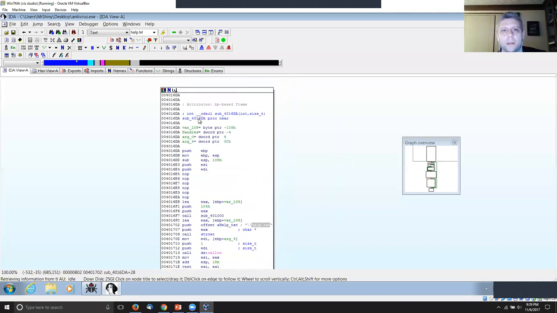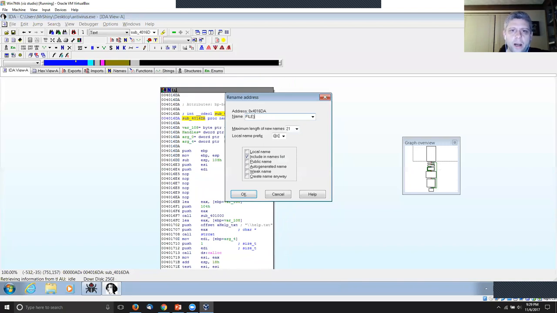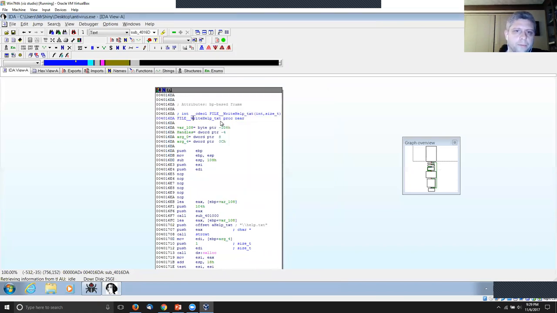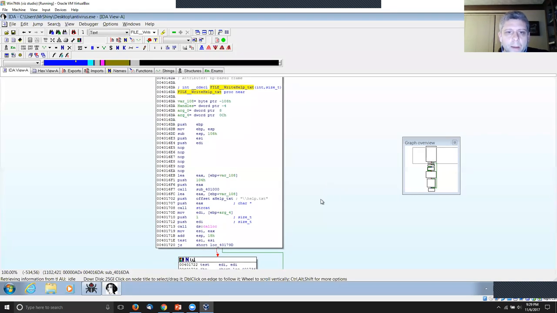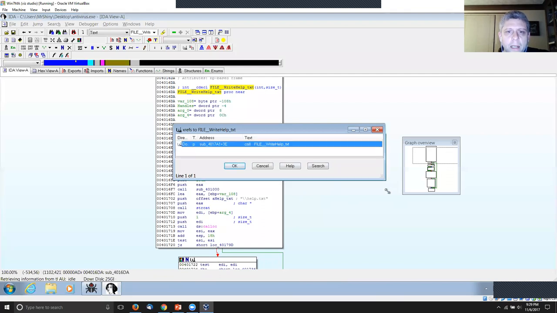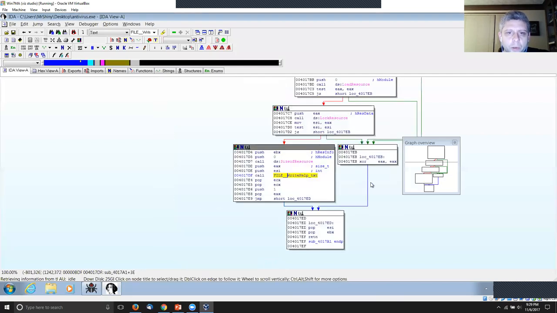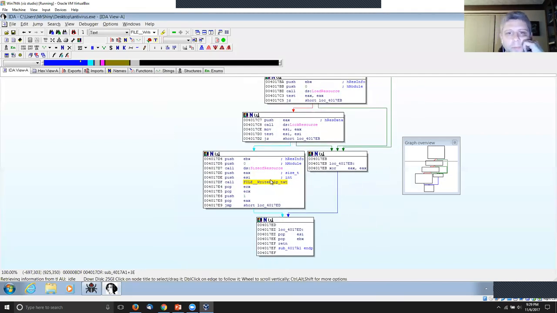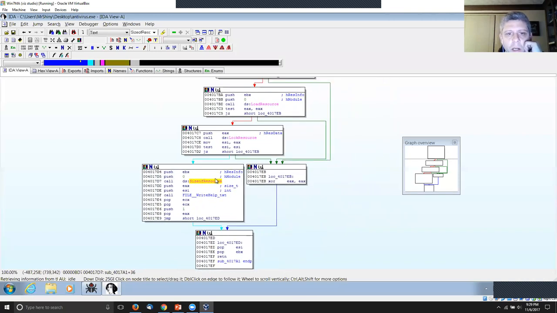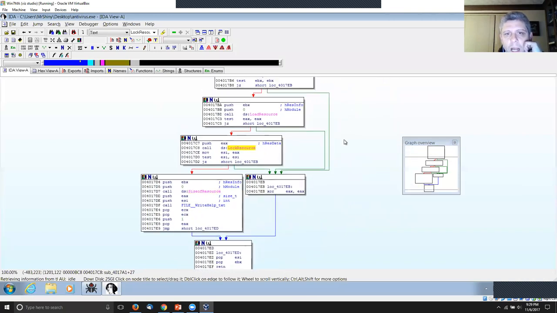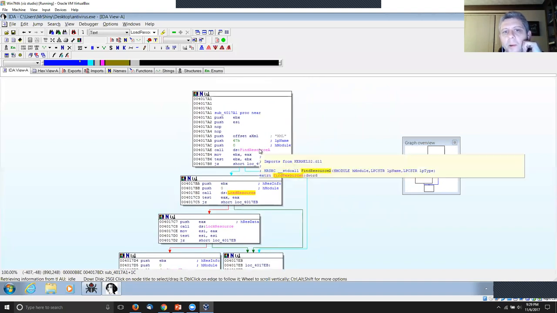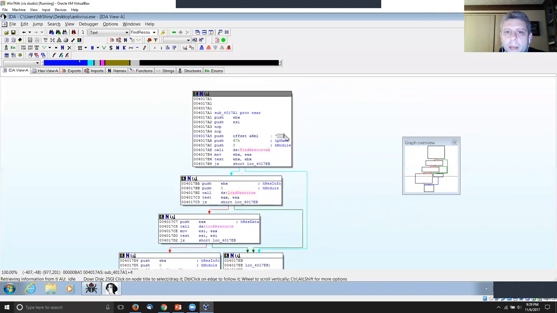But let me just rename this. We'll call this file underscore write help.txt. But let's see where this is called from, and maybe we'll figure that out. So I'm just going to press X. It's only called from one place. And here we have another resource being called. Here's size of resource, lock resource, load resource, and hey, here we have find resource with the name XML.